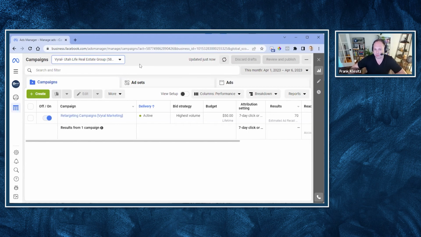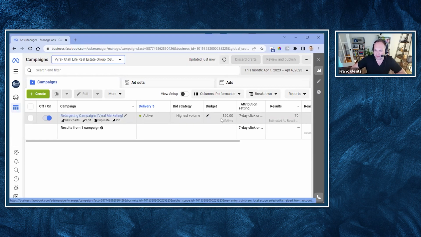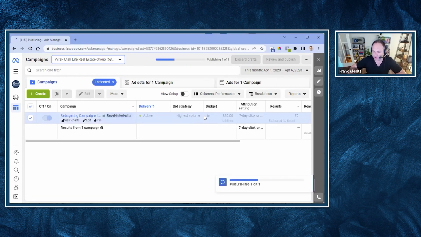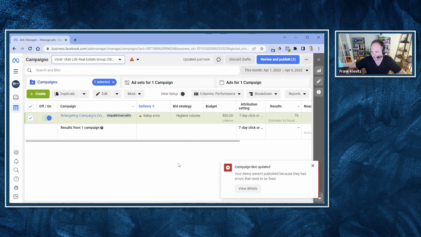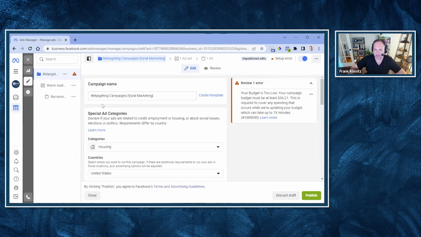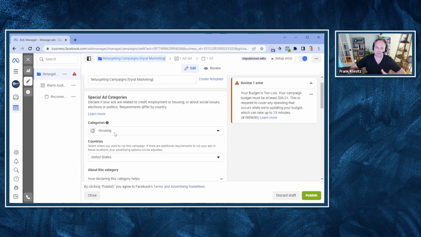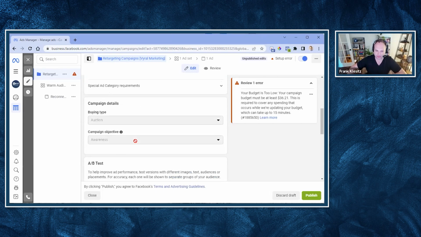So what we have here is a retargeting campaign set up. All right. And we're actually going to lower this down to follow the rule of $30. Okay. Even though that could be more if you wanted to. I'll just go ahead and show you how this campaign was set up. I just named it retargeting campaign. And because she is a realtor, Spring in this case, we use the housing category because it's going to restrict some categories.